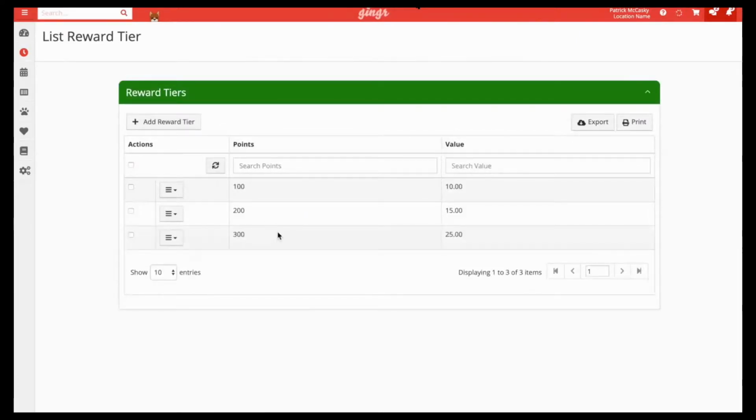We have just successfully created a tier that allows the customer with at least 300 points to redeem those points for $25 worth of account credit, which can then be used towards any purchase. You will want to continue this process to set up as many tiers as needed.